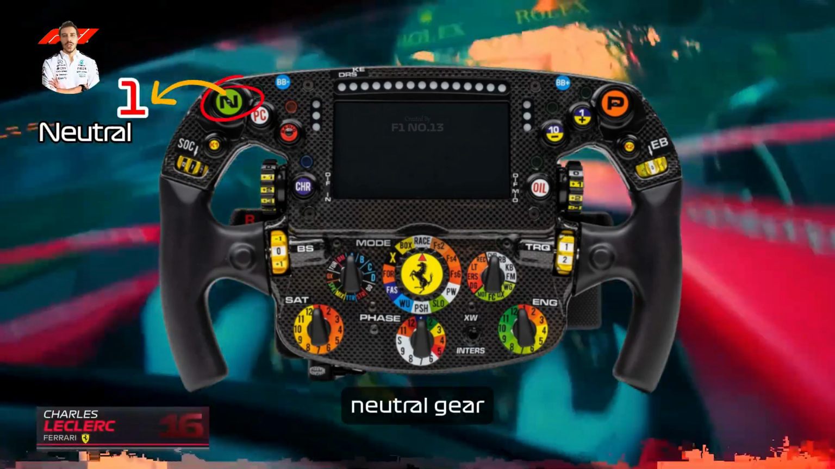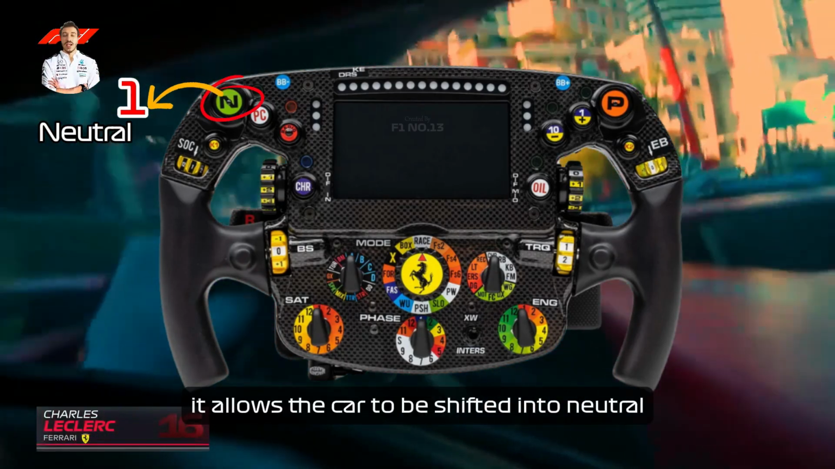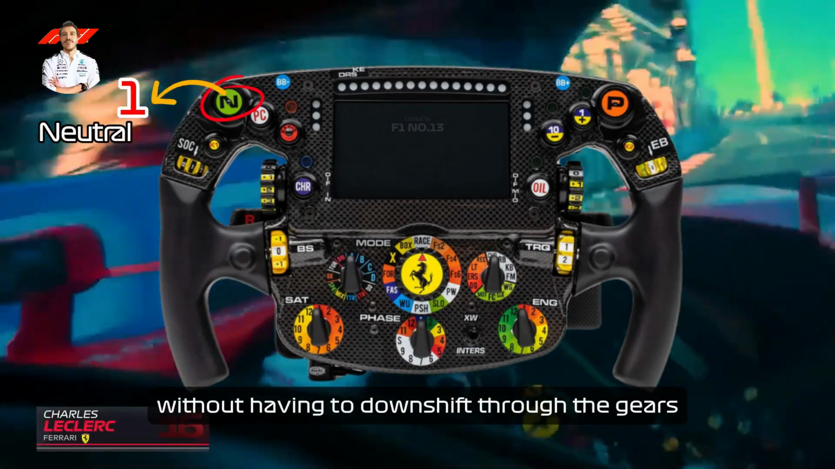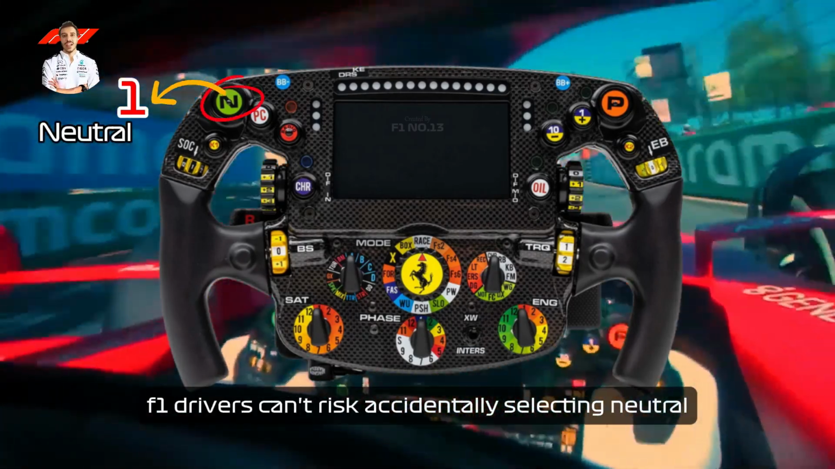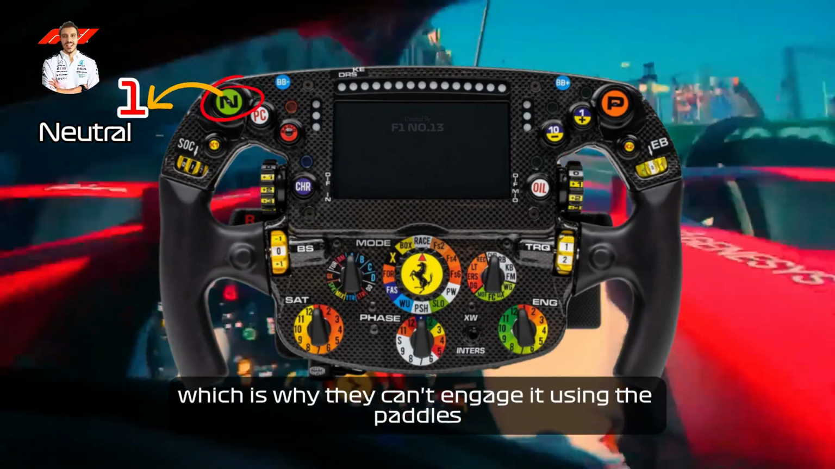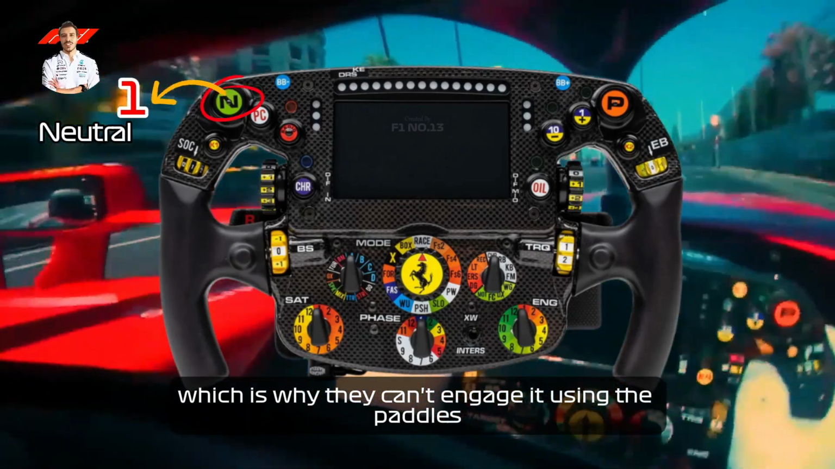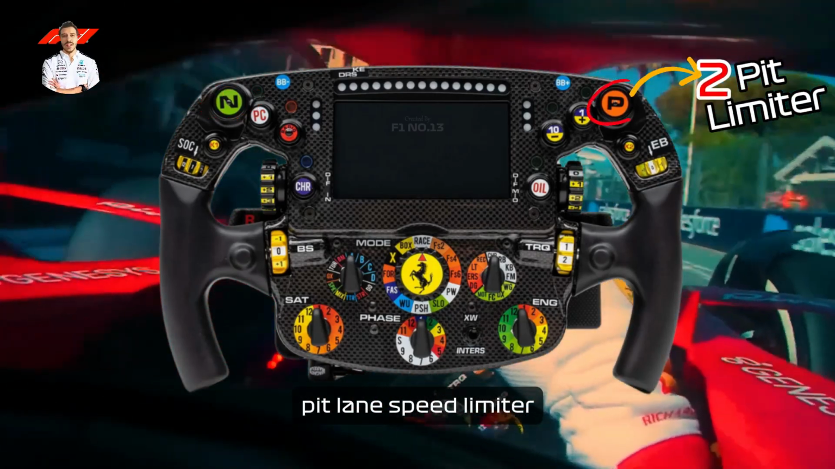1. Neutral gear. It allows the car to be shifted into neutral immediately without having to downshift through the gears. F1 drivers can't risk accidentally selecting neutral, which is why they can't engage it using the paddles on the steering wheel.